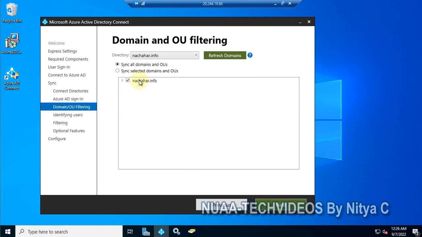And here domain and OU filtering. So whatever you want to sync to Azure AD from your on-prem environment. Since this is for demonstration, I would like to sync everything that is there on-prem. But if you have a very big infra and you have multiple OUs and multiple child domains, you have to select what to be synced to Azure AD. So I'll go with this one.